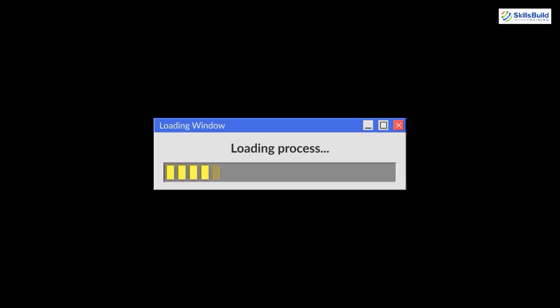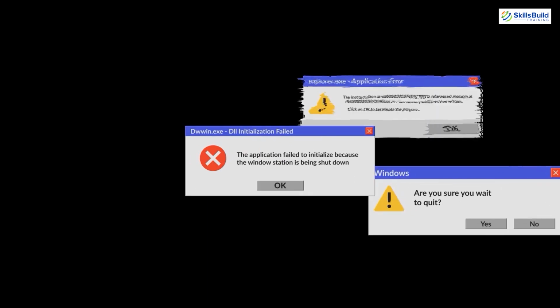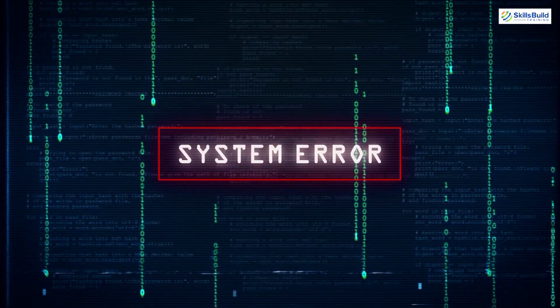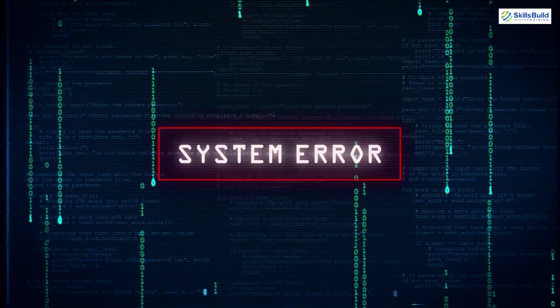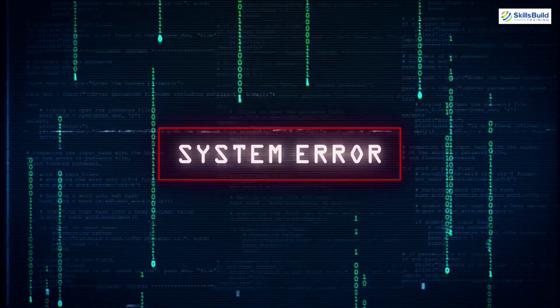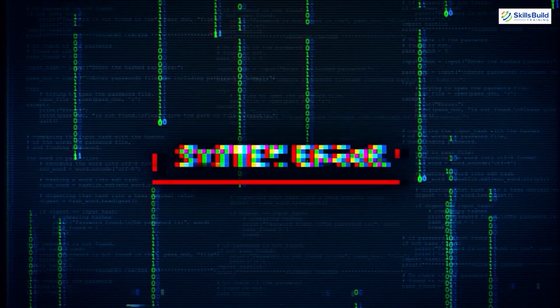First, let's understand what troubleshooting means. Troubleshooting is the process of identifying and solving problems or issues that can arise while using your computer. These issues can range from error messages to slow performance or even a frozen screen.